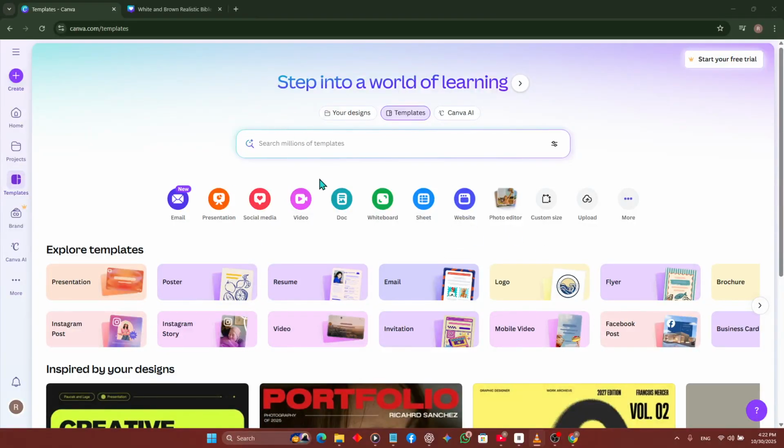In today's video, I'm going to show you how to add a border to a photo in Canva. Whether you're touching up an image for social media, a presentation, or just giving it a creative boost, adding a border can make your photo pop instantly. It's simple to do, and you don't need any design experience.